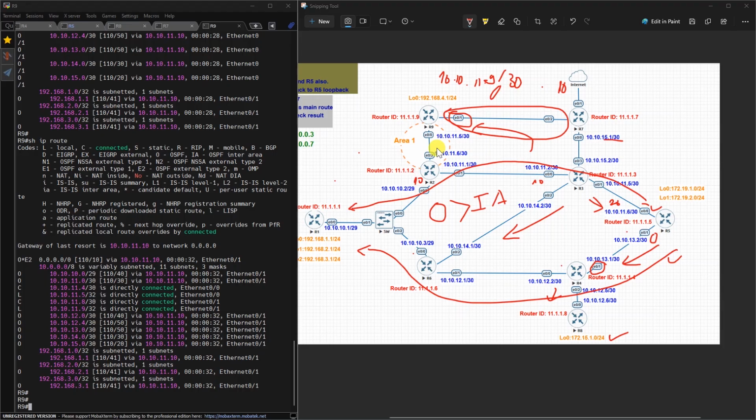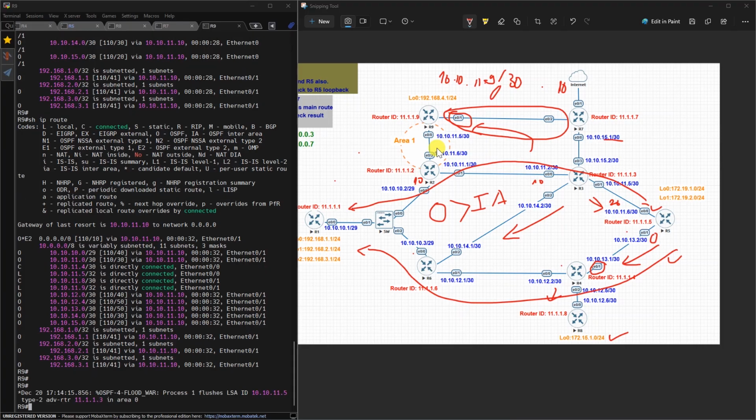I think in today's video I mentioned the default route, changing the cost, the reference bandwidth, total metric, the loopback interface, and multi-area. So I hope you understand how to configure it in a real environment.